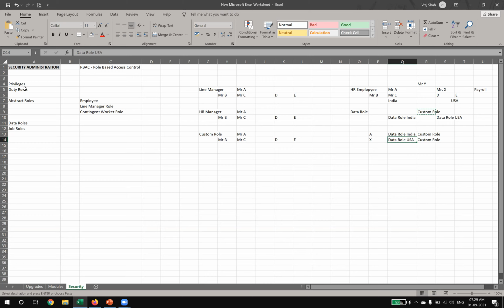So we saw that we have a total of four types of roles in the system: duty roles, abstract roles, data roles, and job roles. Privileges we do not consider a type of role, but it is a very minute form of role wherein we have access to individual things, right?